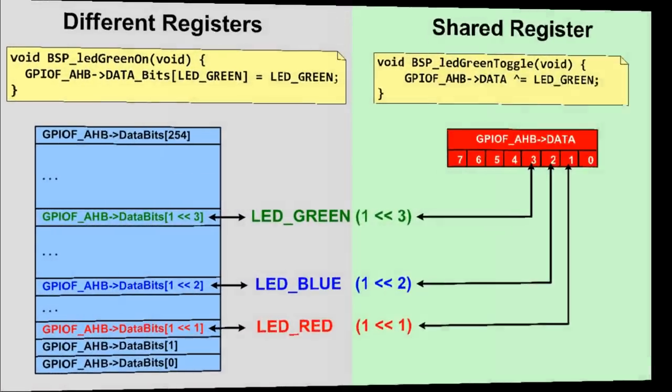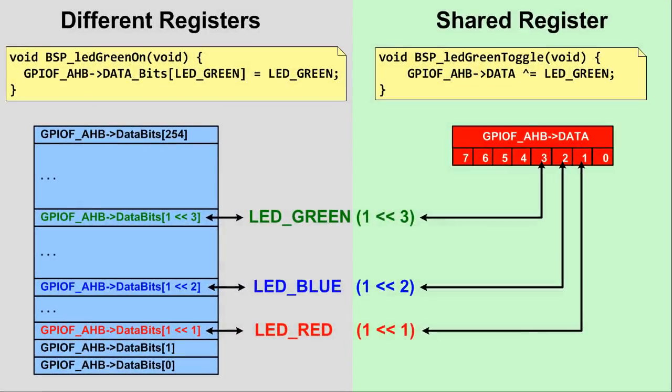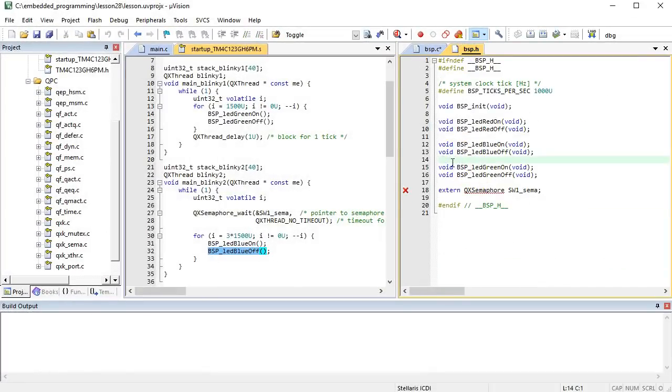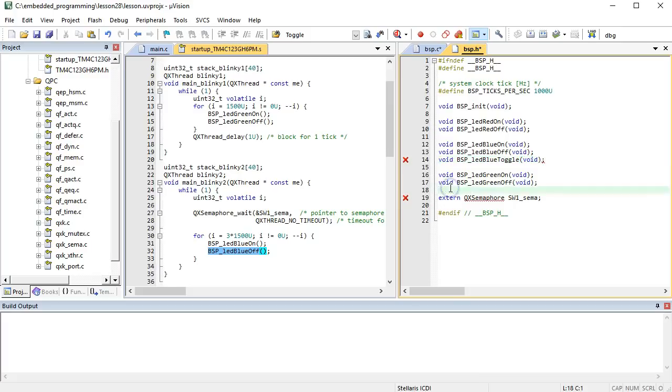The critical difference between the LED on, LED off, and LED toggle operations is that the on-off operations use different registers, while the toggle operations use the same GPIO-F data register. This introduces sharing of the data register between any threads that would call the toggle operations. So now, after adding the prototypes of the LED toggle operations to the BSP header file, let's use them instead of the LED on-off operations inside your Blinky threads.